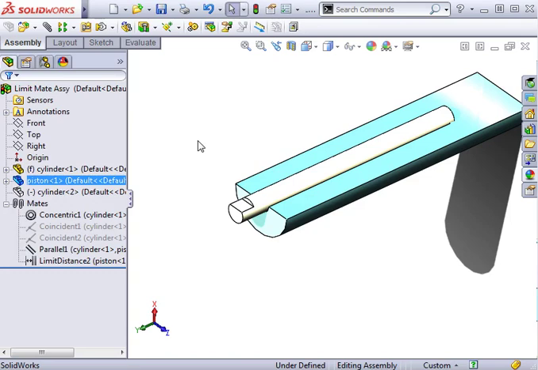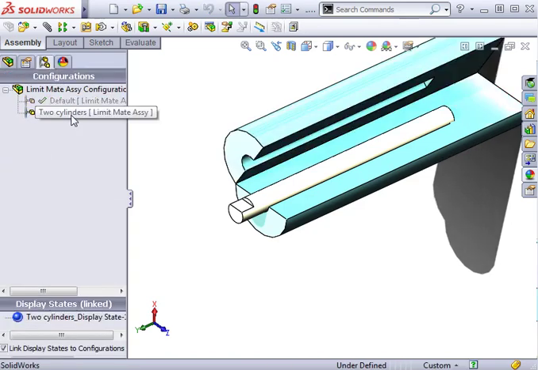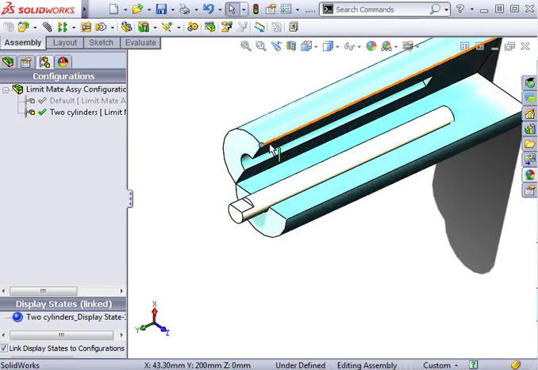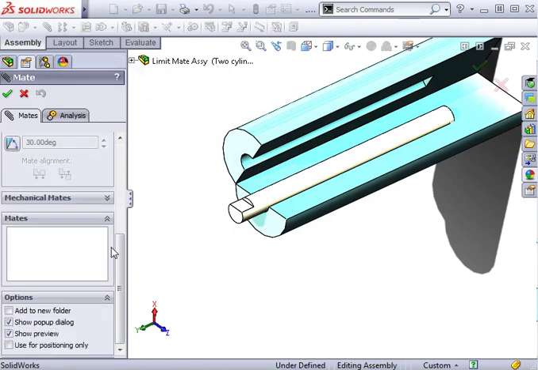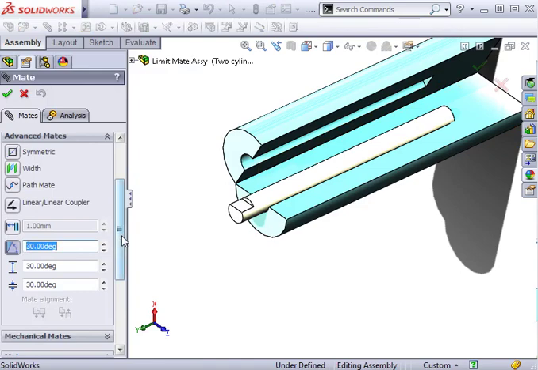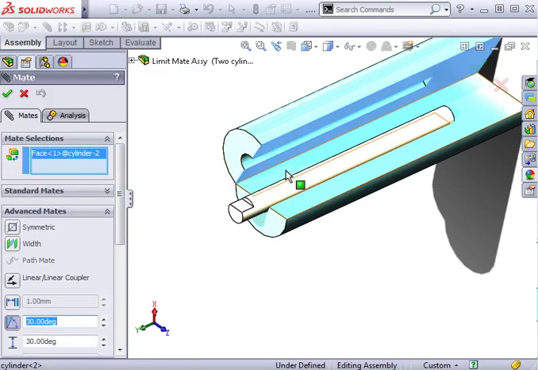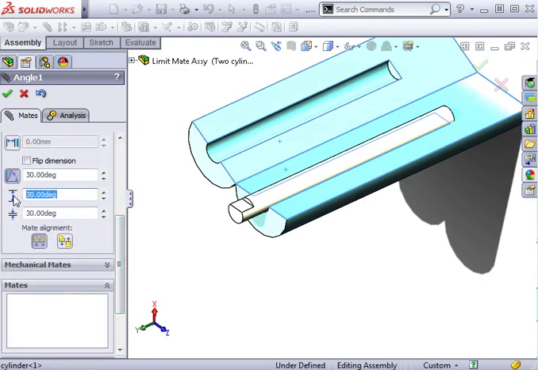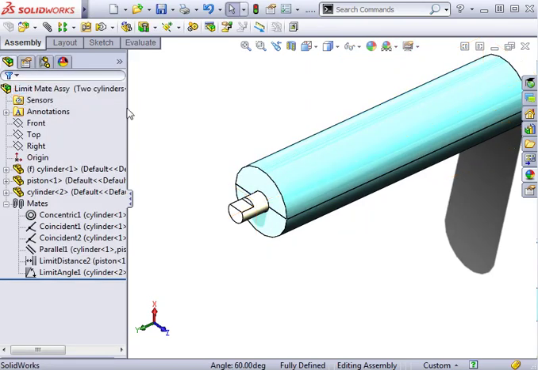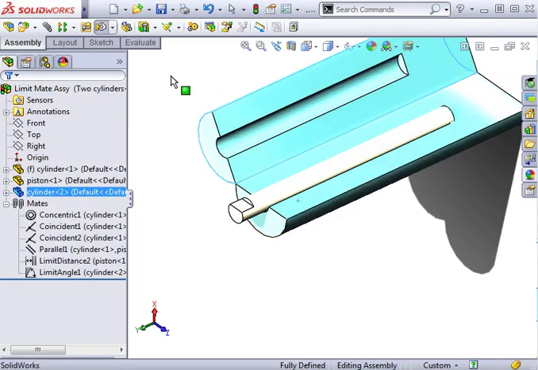In addition to using the distance option to establish a range of motion, you can also use the angle option. Here, the second cylinder is mated such that it pivots about an edge. Before applying a limit mate, the components are free to pass through each other. I'll insert a mate, expand the advanced mates section, and select Angle. I'll select the 2 flat faces of the entities to mate, and enter the maximum and minimum values as 120 and 0. Now the components can only move within this range.